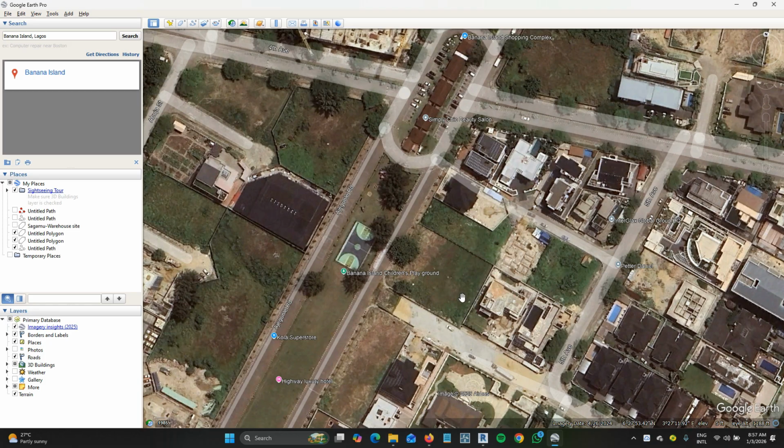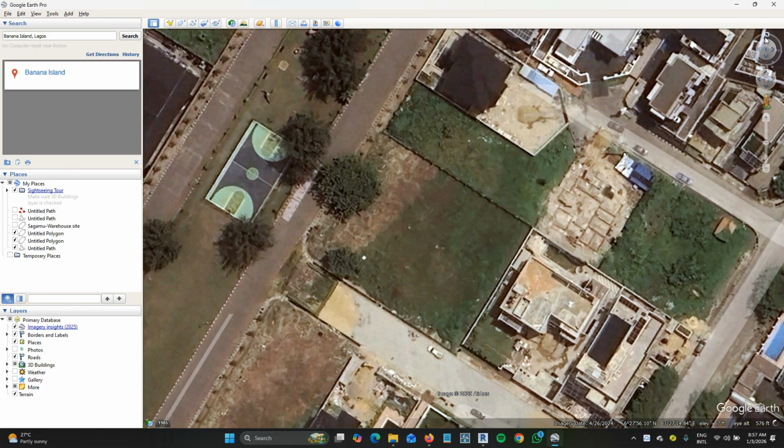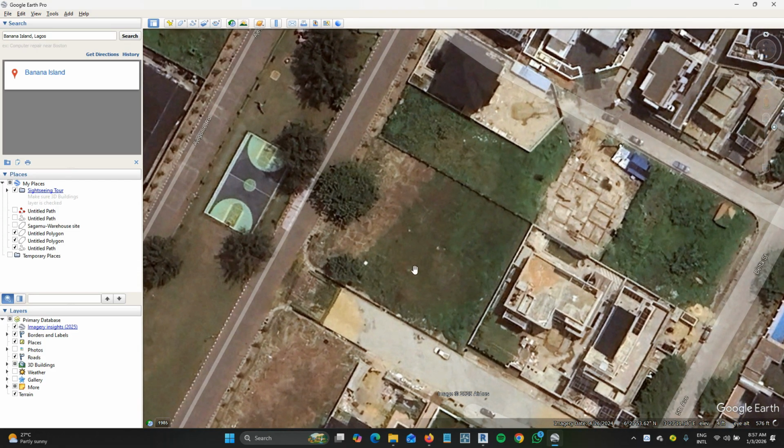All right, so I want to pick this property here. So how do I take this to Revit to give me an accurate measurement? On Google Earth you can get the approximate measurement of this. So how do you take this to Revit?